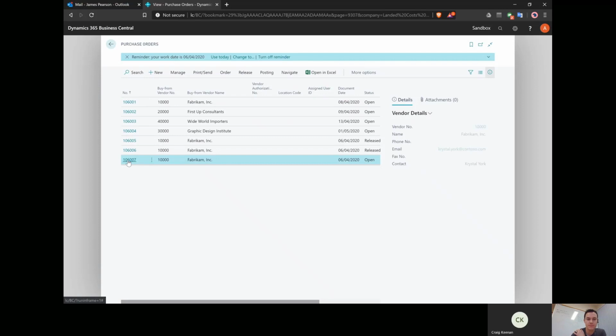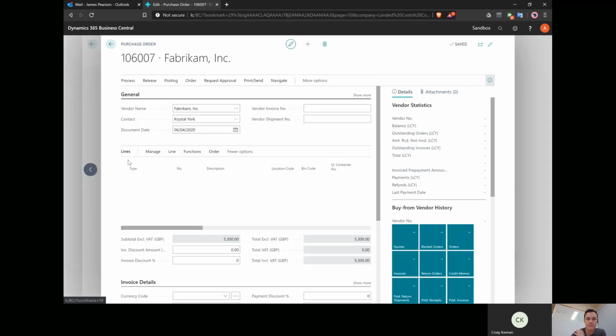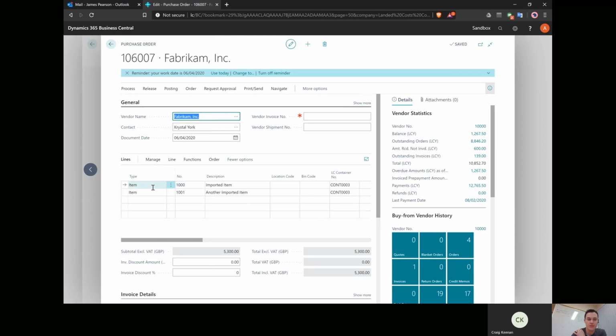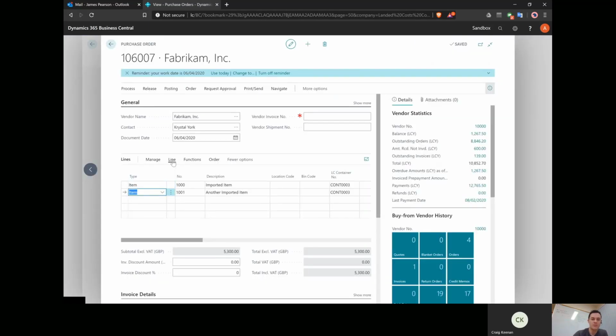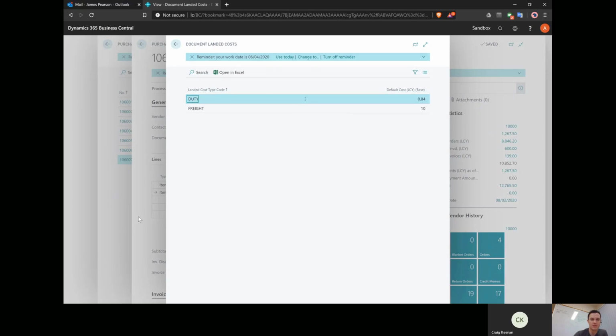and let's open up this one. Got a couple of lines on here, and if I view line document landed costs, this information is not editable from the purchase order, but it's here for information to show that we've pulled through those expected costs and the default cost in your local currency per base unit of measure, behind the purchase line, and similarly for item 1001, which I've also created some different costs on.